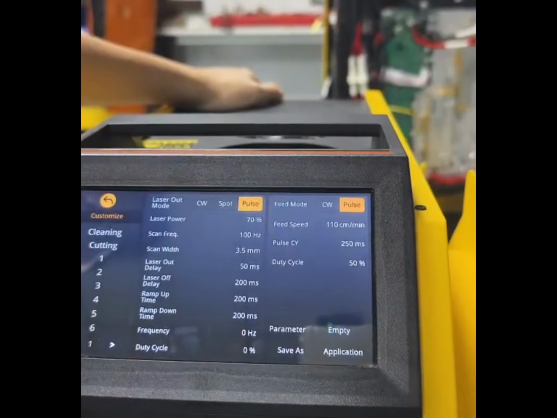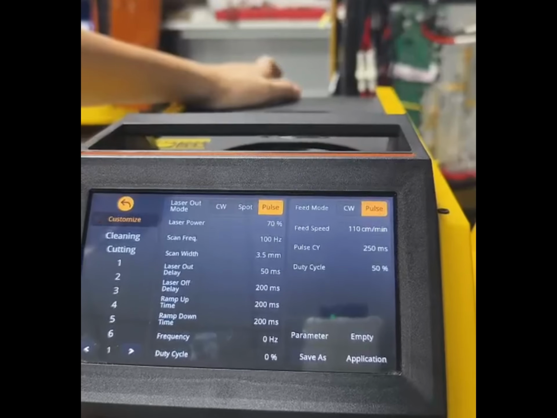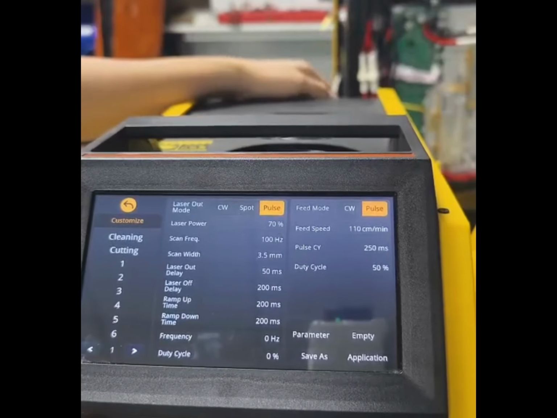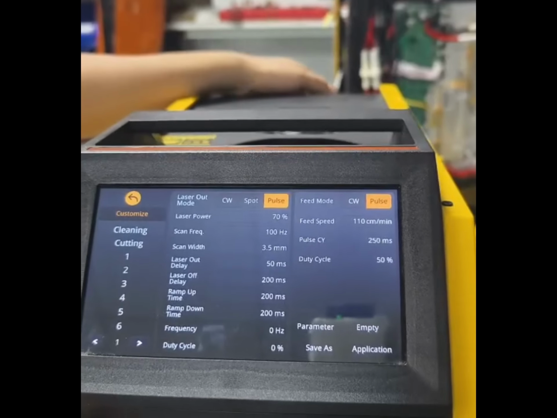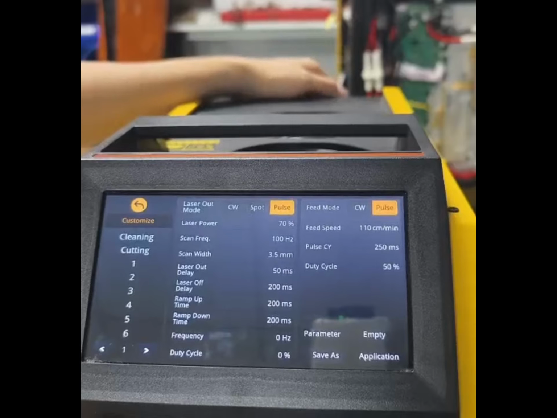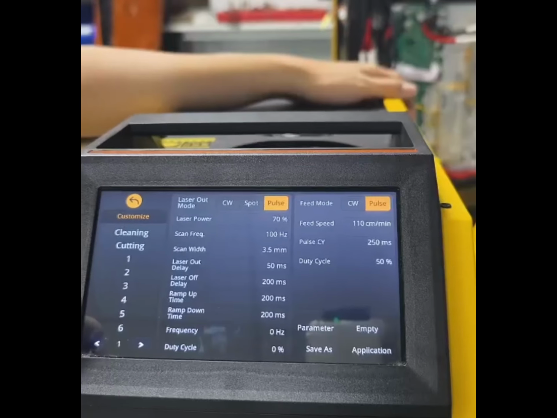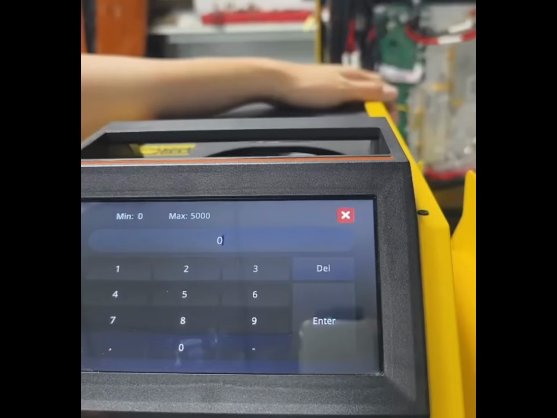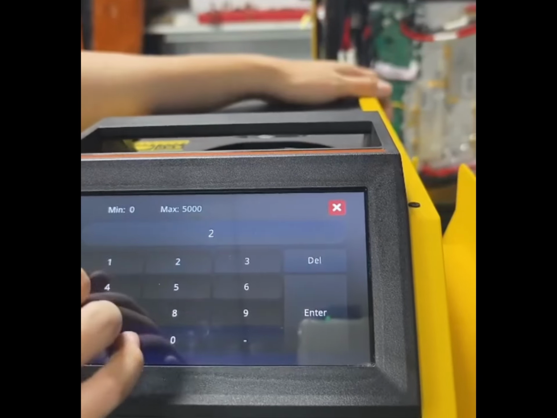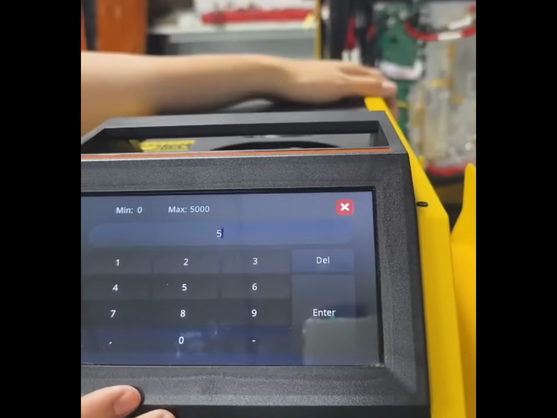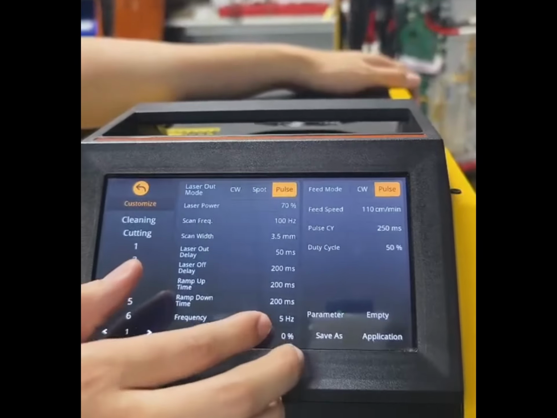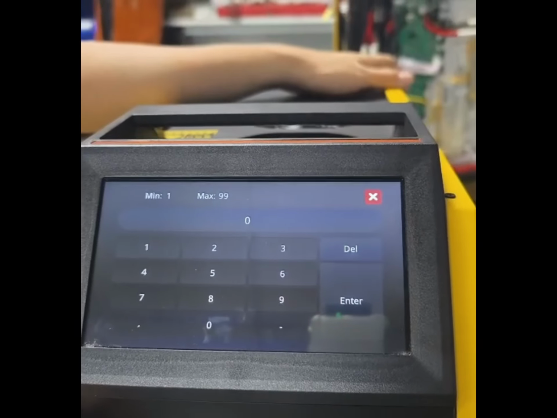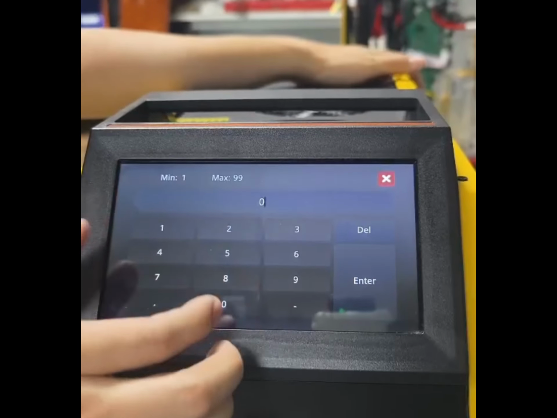Additionally, there is a pulse mode, which is used for special processes requiring lower heat input, such as with certain sensitive materials. The main parameters to adjust here are pulse frequency and duty cycle. Pulse frequency refers to the frequency of laser emission within a cycle and can be adjusted accordingly. Duty cycle primarily controls heat input. For example, if the power is set to 100% but the duty cycle is 50%, the effective maximum power will only be 50%, significantly reducing heat input while maintaining peak energy.